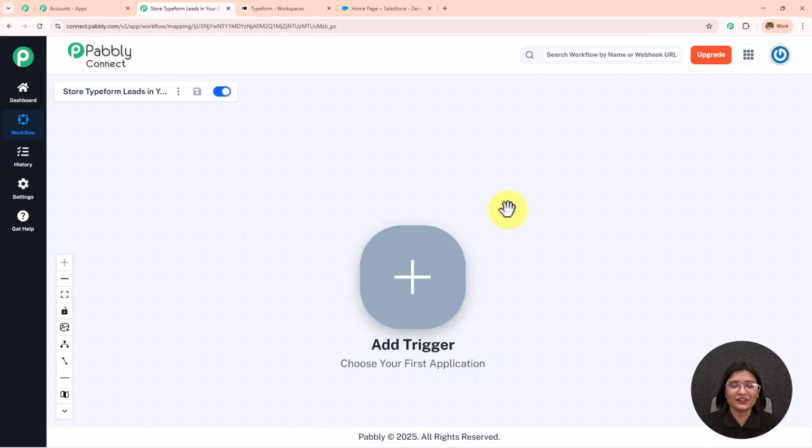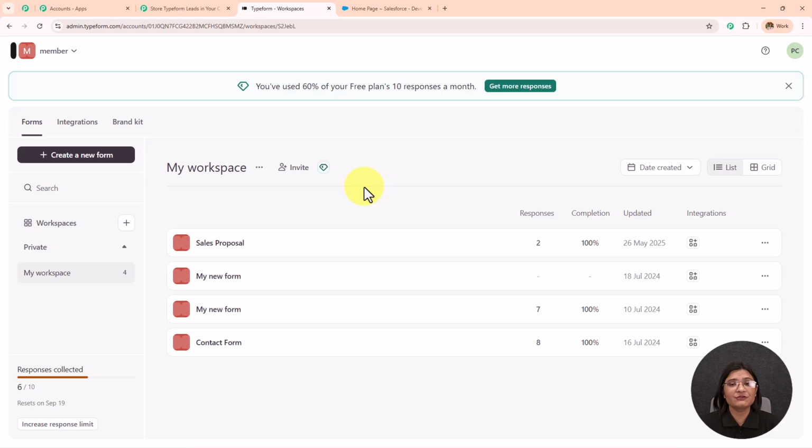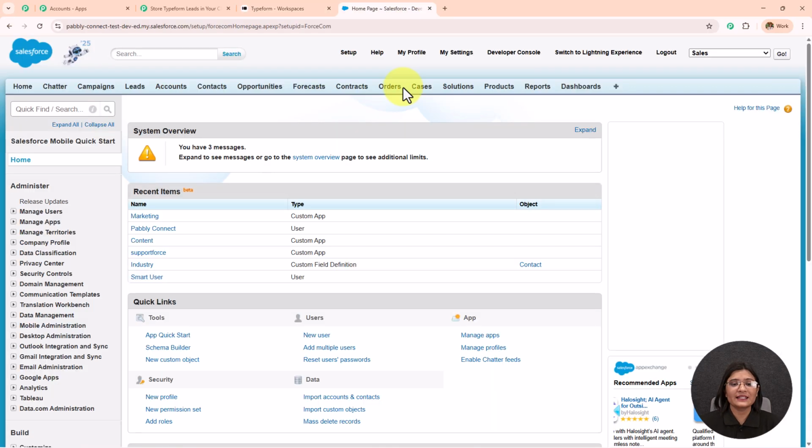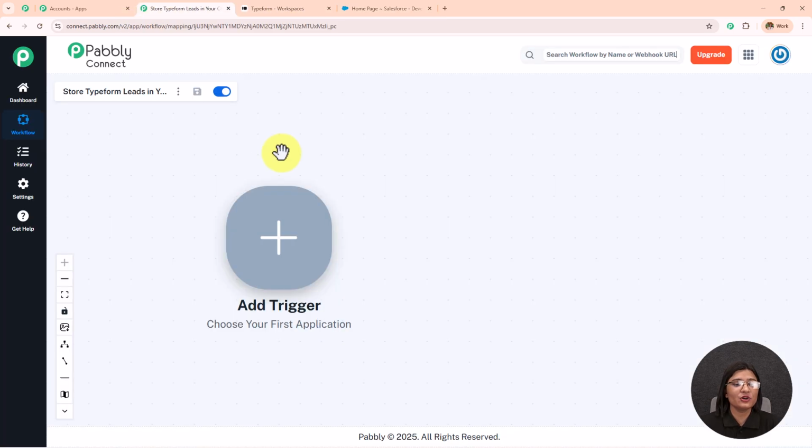As soon as I click on create, this box has appeared in front of me where I need to enter my trigger application. So in this workflow, I need to log the leads which I have captured from Typeform to my Salesforce, which means whenever I'm going to receive a new lead from Typeform, automatically that will be added to my Salesforce, which means whenever I'm going to receive a new lead, this complete workflow will get triggered, because a trigger basically activates or triggers any workflow.